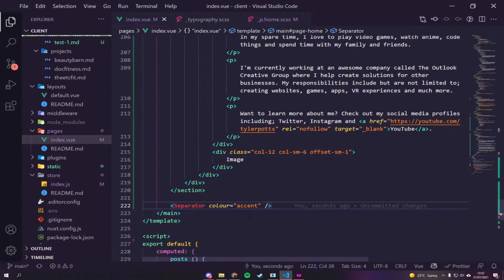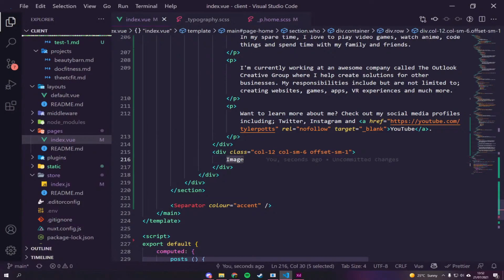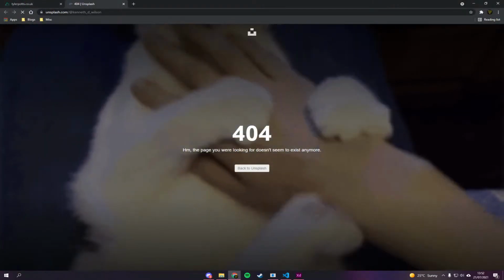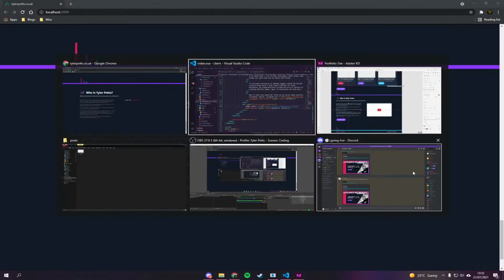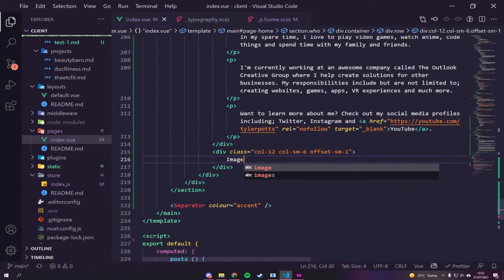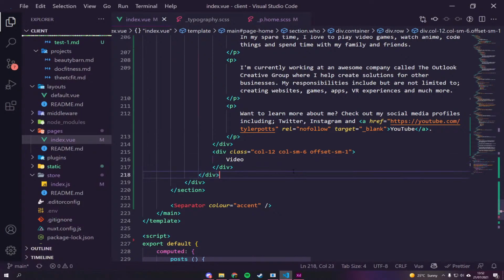I rarely use VS Code, but I think you can highlight text and choose to surround with text. Yeah, you can do so. I mean, look, you can do this. I don't know if you can surround it with a tag. Oh, image credit to Unsplash, Kenneth D. Wilson. Is that just a random person? Wait. Let's see. Oh, it doesn't exist.